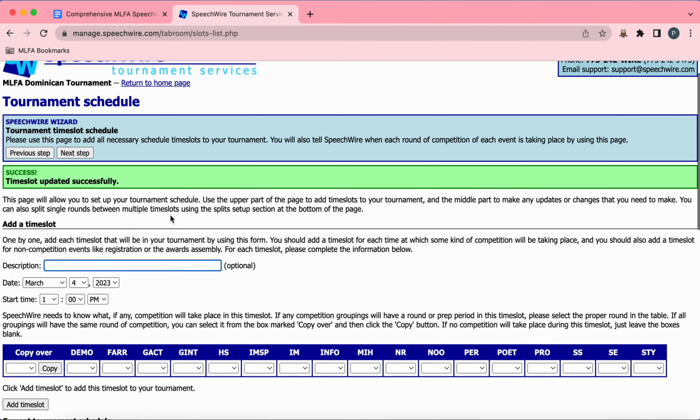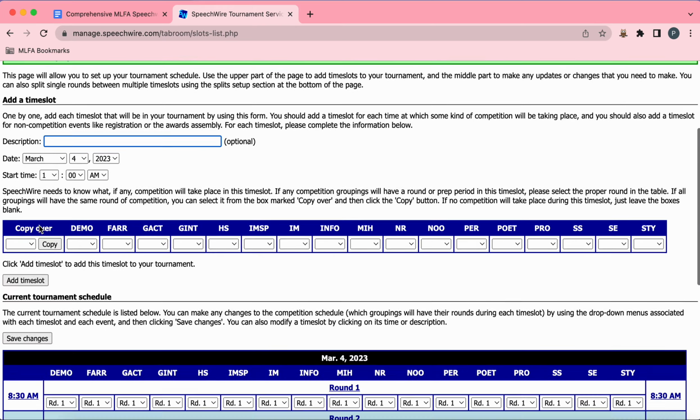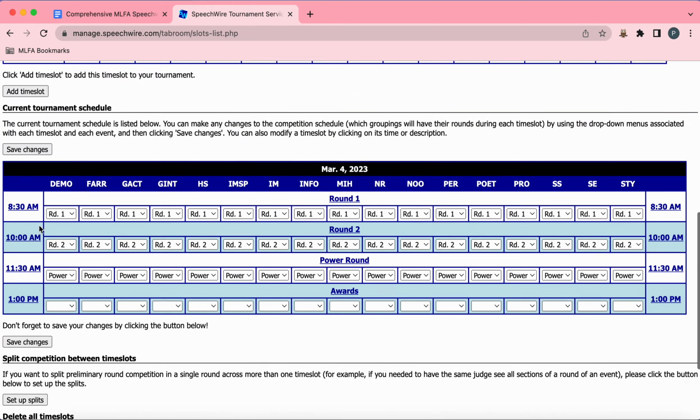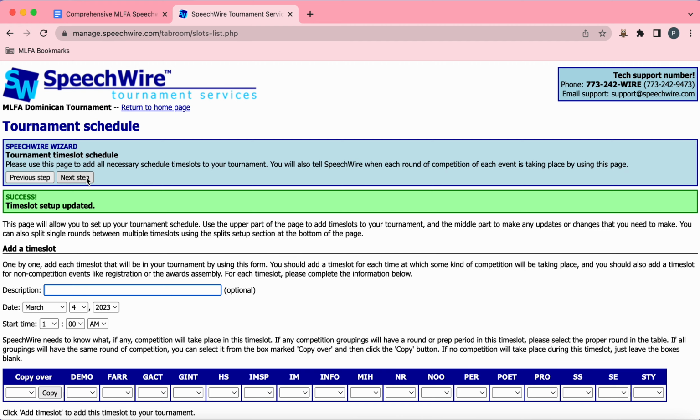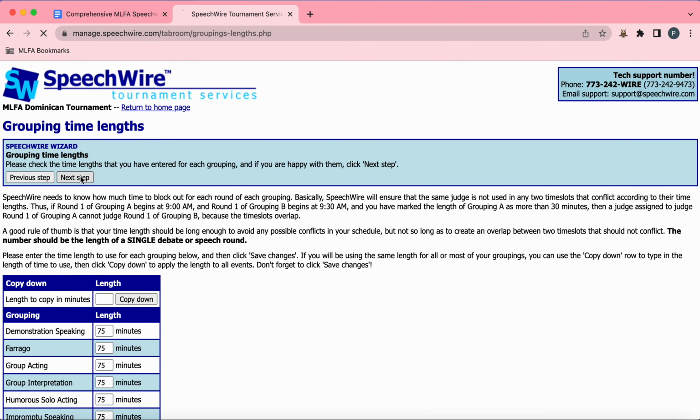I might be hopeful, but whatever. I'll be hopeful. So, and then I'm just going to hit save changes. That looks really great. And I'm going to scroll back up to the top and hit next step. This doesn't really matter. So I'm going to hit next step.